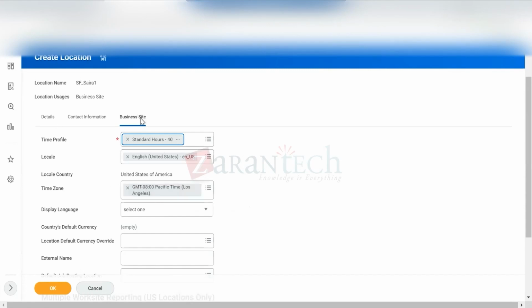Time profile is useful. So let's say in different locations you have different times, right? Like standard hours. What are the standard hours over here in San Francisco? It's 40 hours, but let's say in New Zealand, because of laws or other things, it's really 6 hours. That's kind of full-time work. But that doesn't mean that you can't hire somebody in as part-time. But when you're creating a location, it's really important to select time profile.